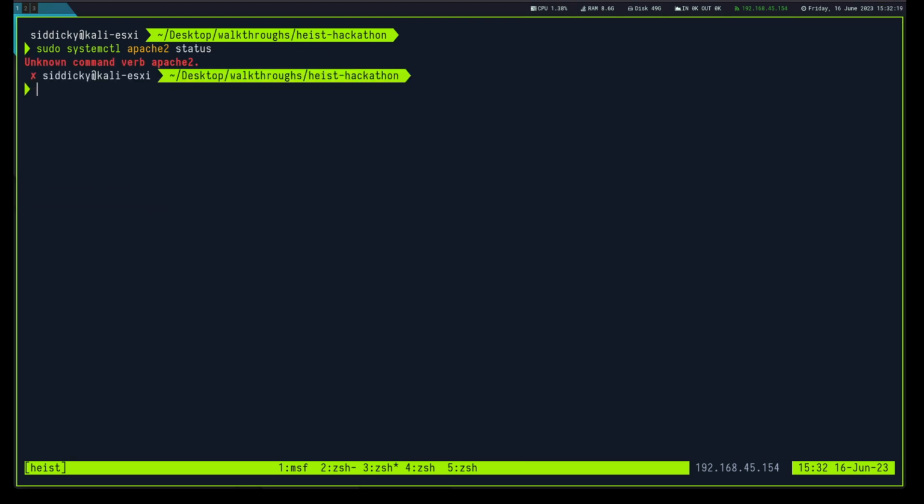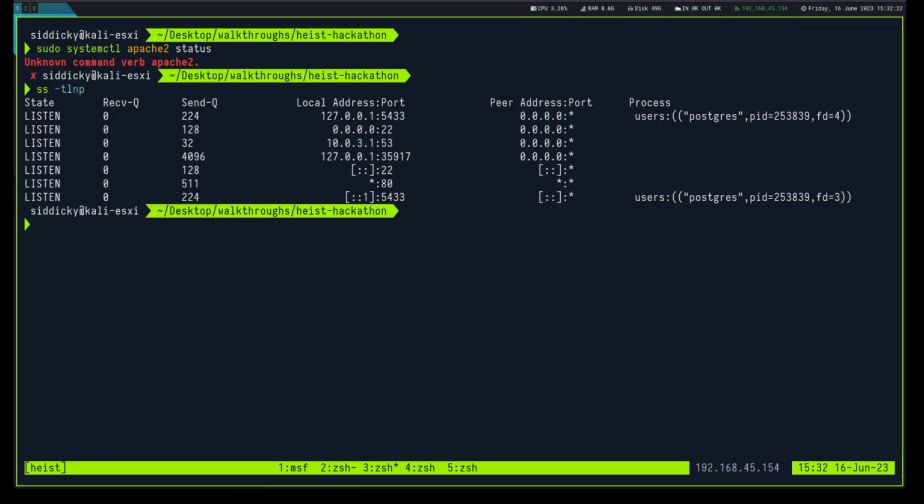So there is no Apache 2 service. But if I do ss -tlnp, you will see that I have something running right there. So that is our Apache service. I think if I can check it like this, it should be there, but I'm not going to spend too much time on that. So I do have my Apache server running.